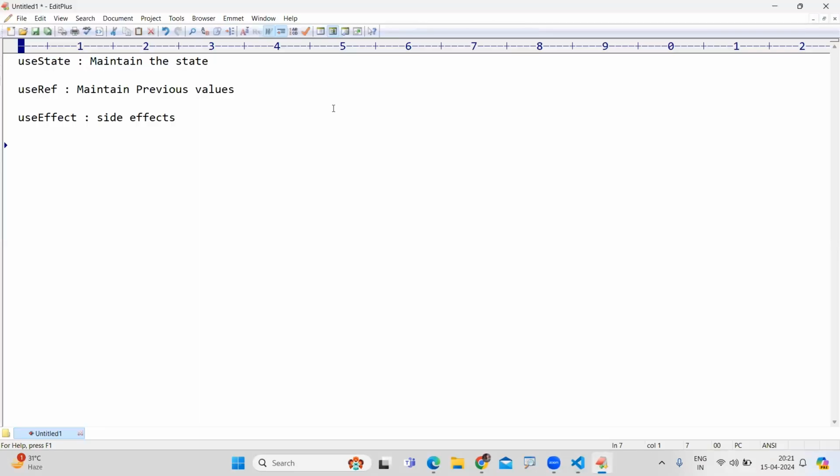Totally 3 hooks are there. First, the useState hook. Second one is the useRef hook. Third one is the useEffect hook. useState, useRef, and useEffect. What is the purpose of useState? Already we discussed.